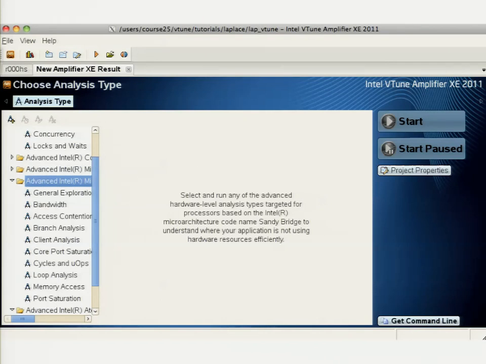Typically, what I do is general exploration, bandwidth analysis, loop analysis, memory access. Depending on your code, you may want to do port saturation, how you are using this. You can do cycles and micro-ops, et cetera. So for each of these analyses, you can go in and read about it. They have a little bit of documentation. The thing to note here is on the right side, you have start, pause, and project properties. So you can always pull up project properties here to change anything you defined earlier. You just learn to start navigating it, and once you do, you will be just fine.